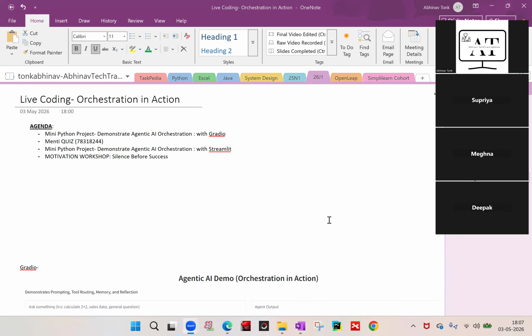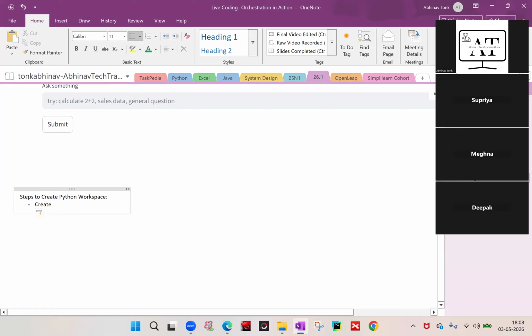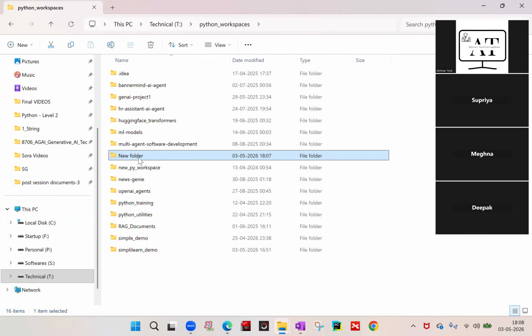Now, in order to create the projects or workspaces, what I will do, I will first of all create a folder. Okay, I'll write down the steps also, step by step, to create a Python workspace. Steps to create Python workspace. Okay. First of all, create a folder at any location. So let's create a folder.